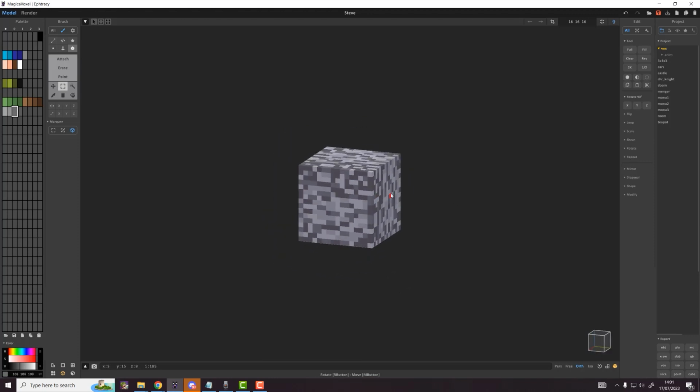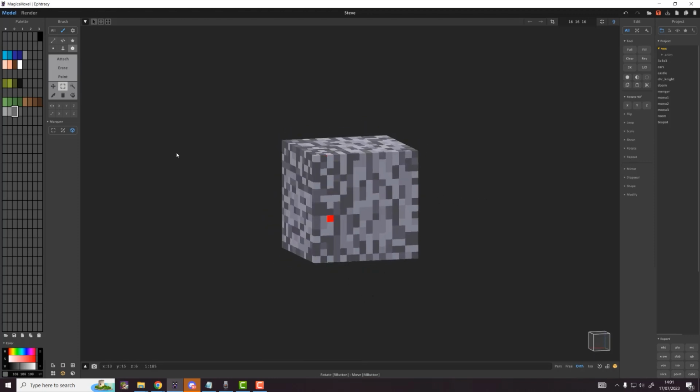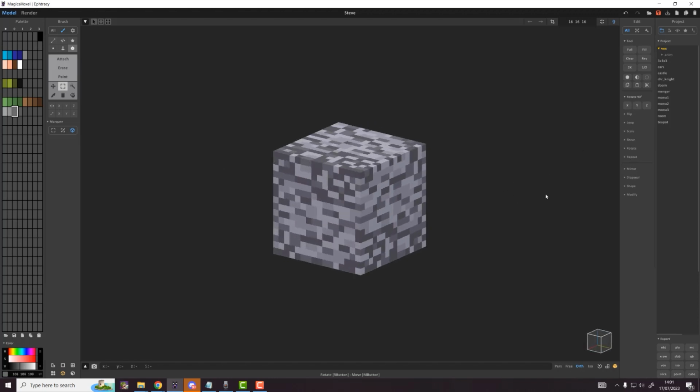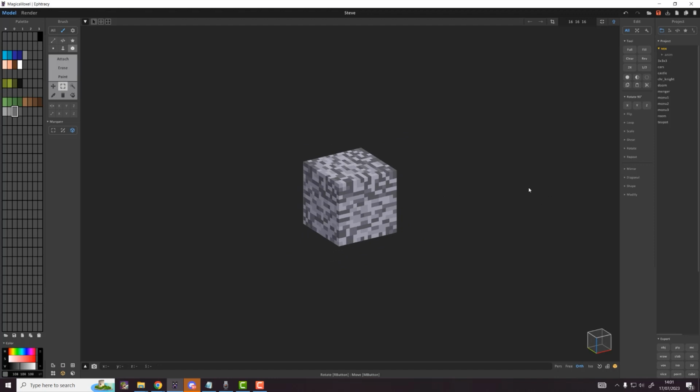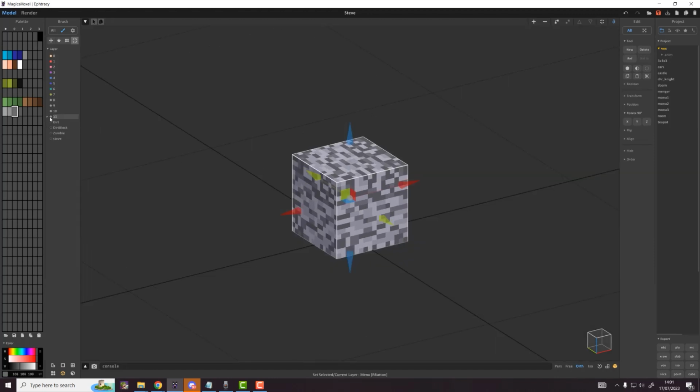I guess this is good enough. Just this one that I don't like, that is rotated in the wrong direction. So I'll just select it and I will rotate it like so, just so all the lines are horizontal. Okay, that's great. So we have our blocks done.